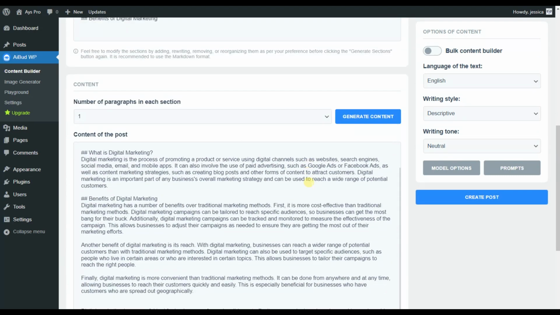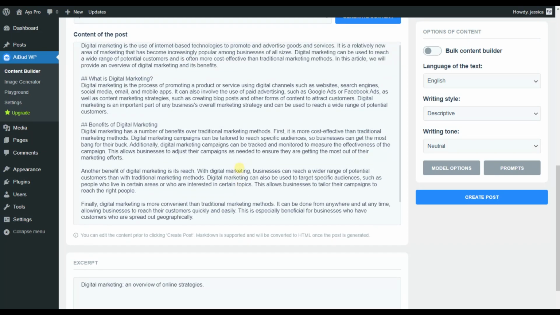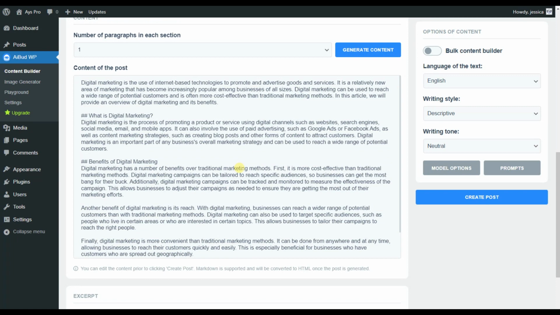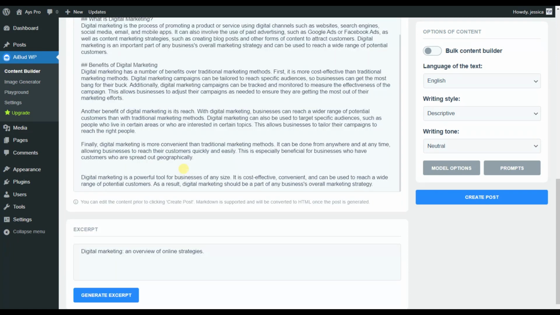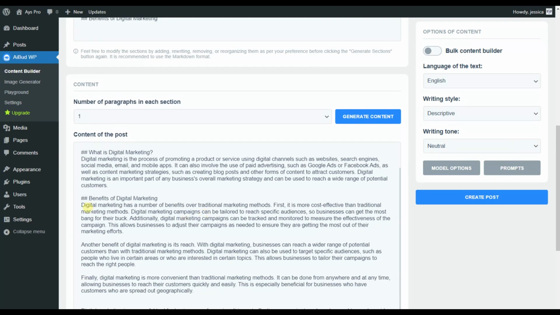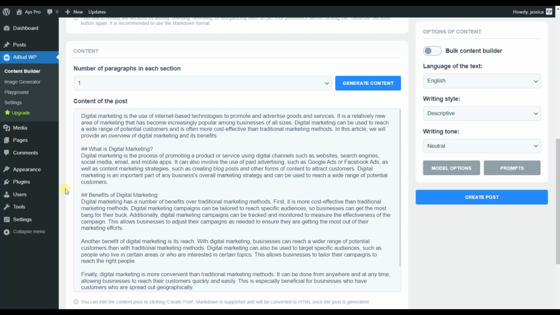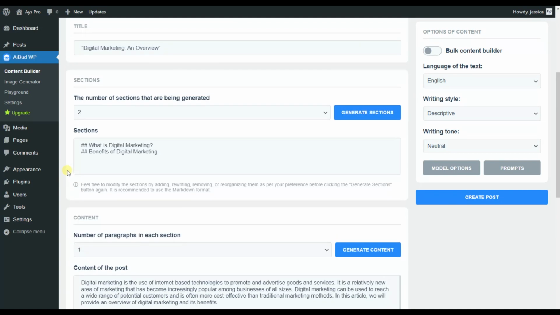Here is an article, let's say, provided by the plugin, and as you can see, this one is informative as well. And also here is another title provided from the plugin, which is digital marketing, an overview of online strategies. So I guess this is another great option for you in case you want to create content in seconds. So this plugin is great as well.